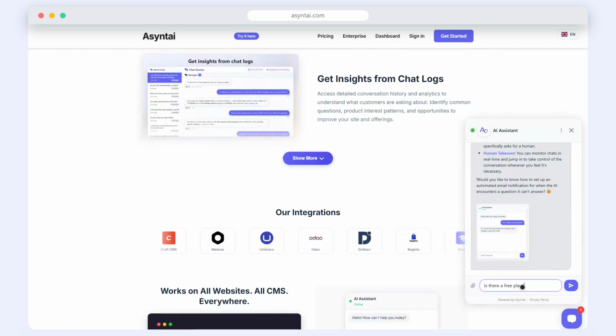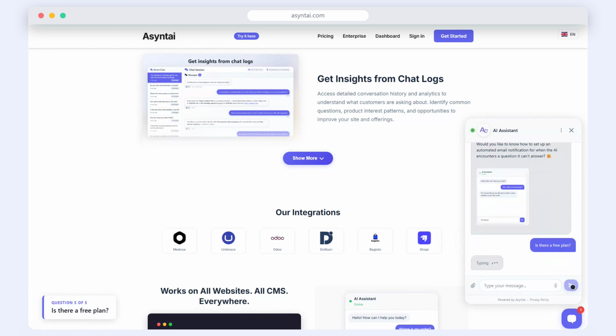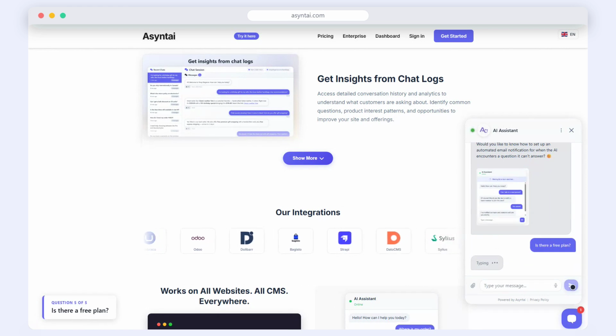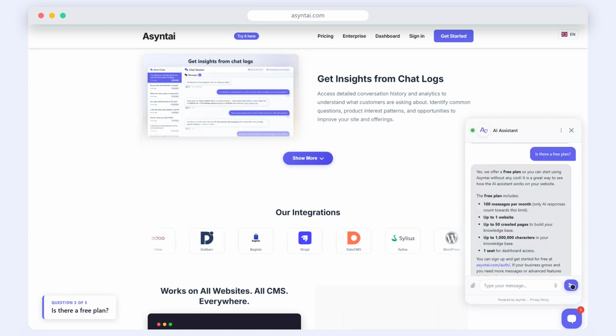Finally, the practical aspect. For many exploring new tools, affordability is a key factor, so let's see if Asyntai offers an accessible entry point. Here's the information.